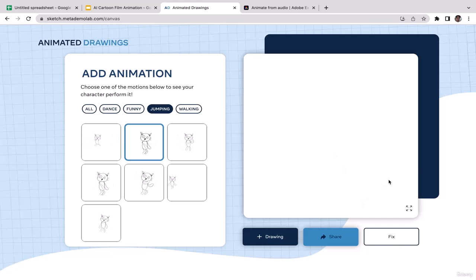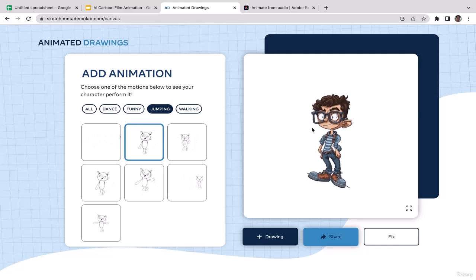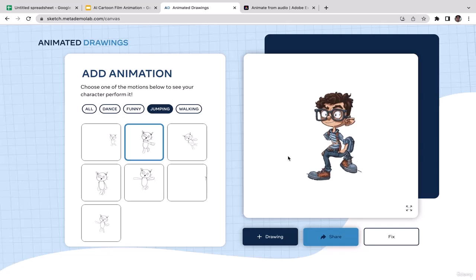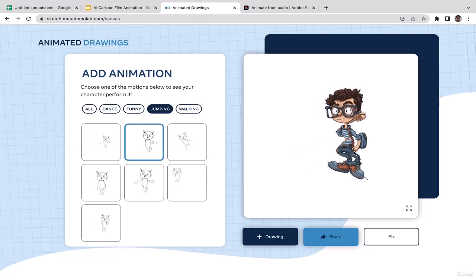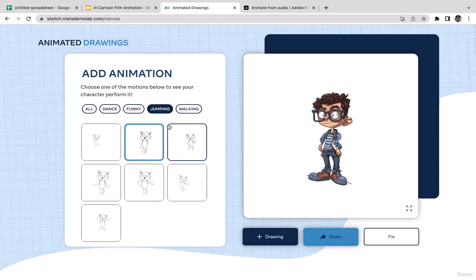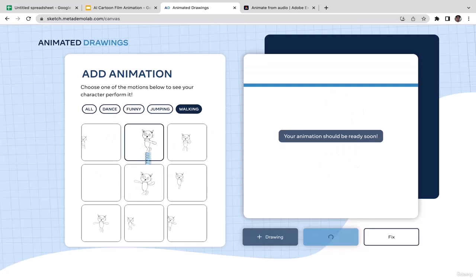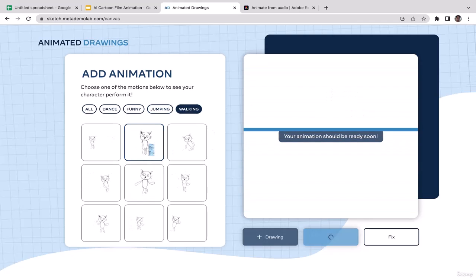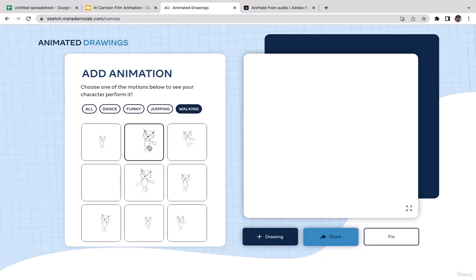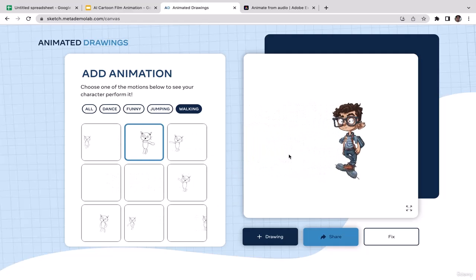Where is it? We don't see it. Oh, okay, cool. Very cool. Look at this. Very cool. Why don't we try another one? So let's try walking. So I'm gonna choose the second one here and see what it looks like. Alright, very cool. I like it.